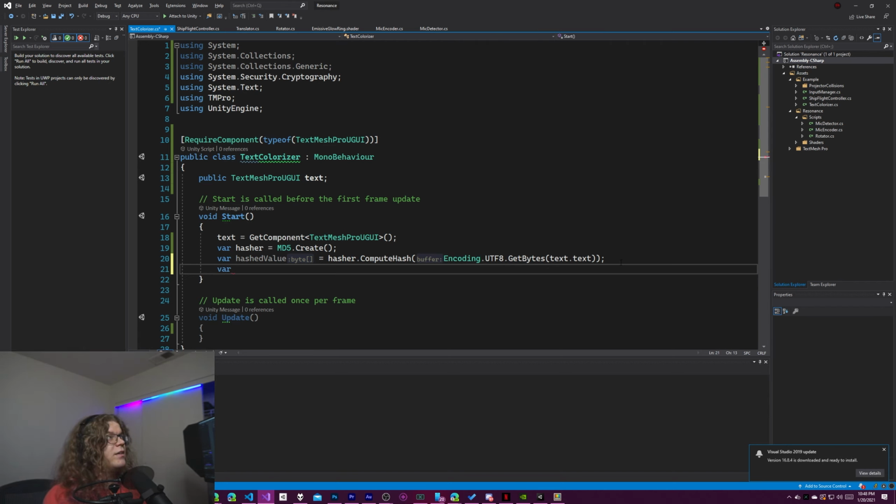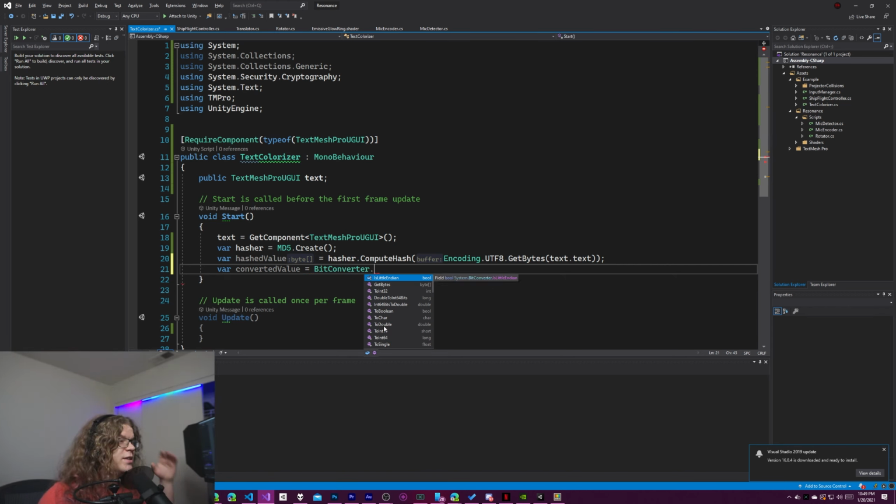So there is a function called the BitConverter. So this will be our converted value, and we want to do a BitConverter. And so this is actually part of C#'s system libraries. This allows you to convert byte arrays to pretty much anything, and also lets you convert to byte arrays. So we can convert to characters, to doubles, or to integers. That's what we're going to be doing here.